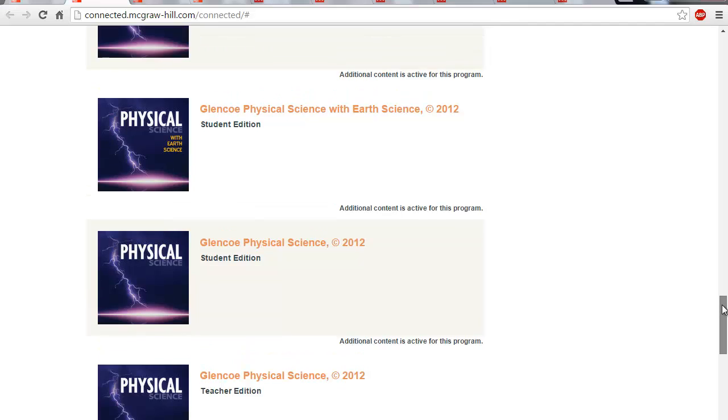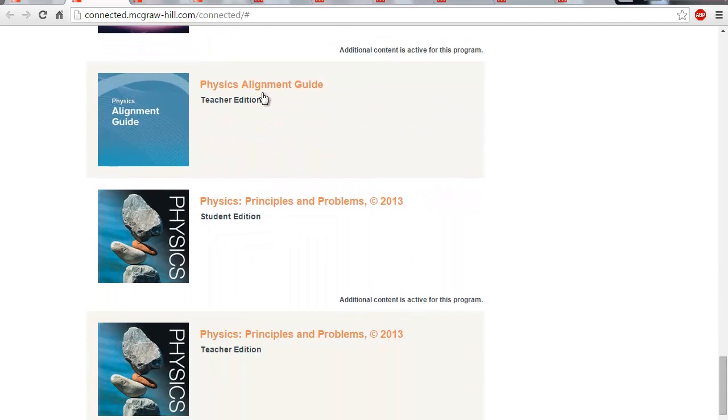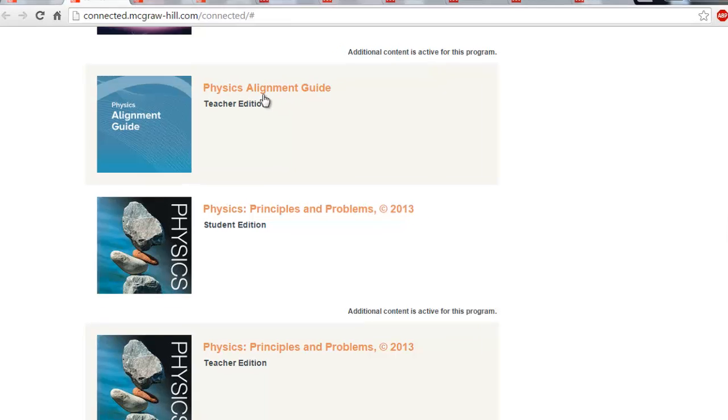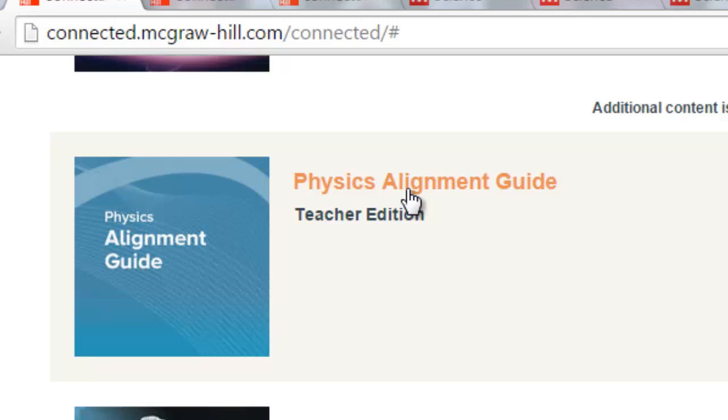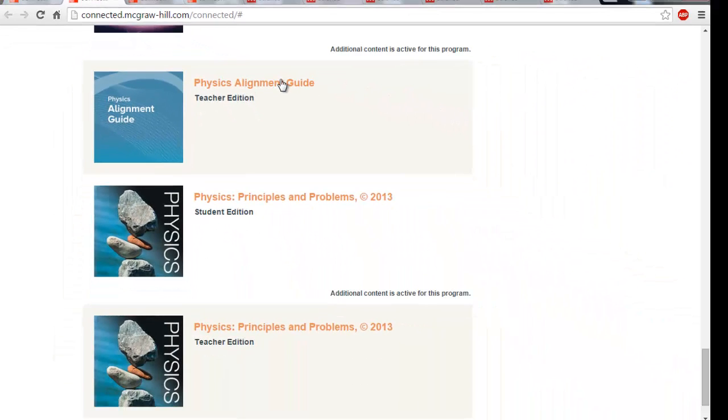Additionally, you will find the alignment guide, which will help you to understand how the McGraw-Hill content is aligned with the NGSS, the Next Generation Science Standards, which are adopted by the school as well. The first feature here is the physics alignment guide. I suggest that you have a look at the alignment guide.